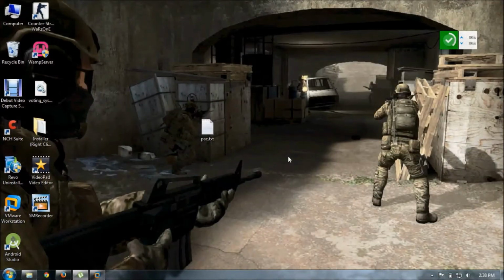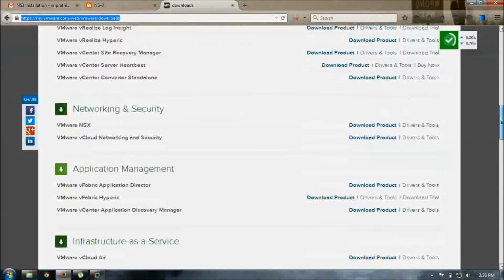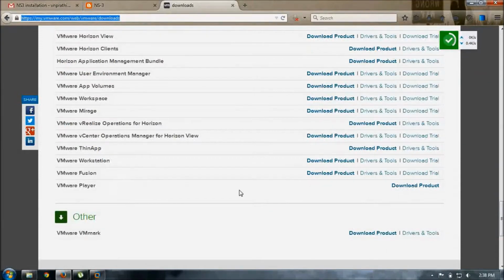Hello, this is Suman. Now I am going to explain how to download and install NS3. NS3 can be installed only on an Ubuntu or Fedora platform. If you are using Windows as your operating system, then you have to install VMware to use NS3. This is the link to download VMware. After downloading VMware, you have to install the VM player that you will get here.